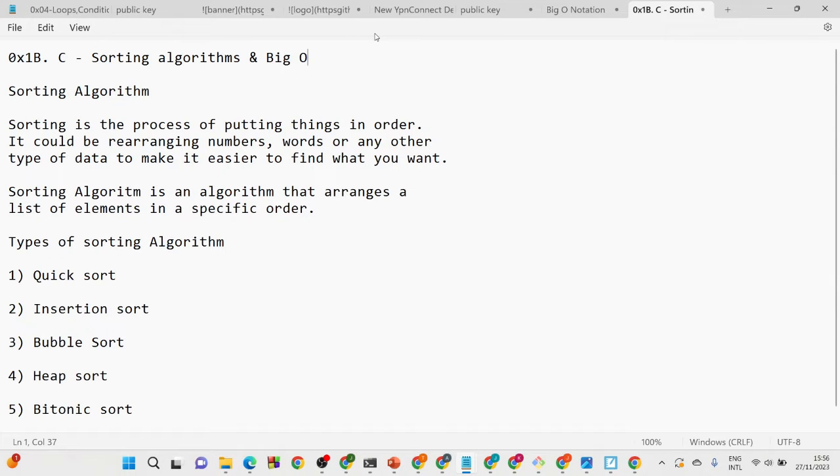We are looking at this project 0x1B, sorting algorithm and Big O in the C programming language. Before we dive right in, let me explain that it's going to be a series of videos to cover it all, because it's quite a complex project. So we explain some of the concepts first.